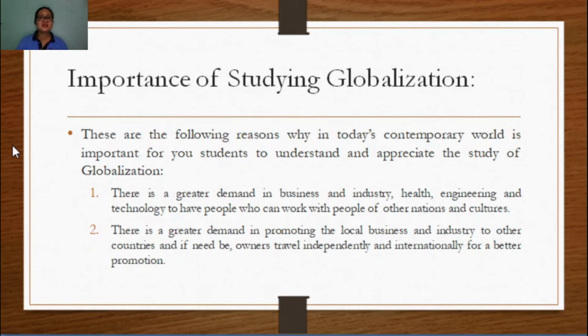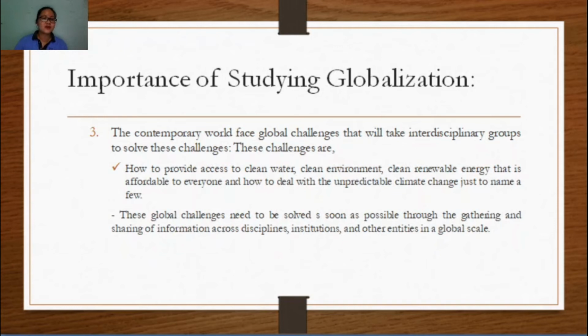So there is a big chance that we may introduce our local products. Next, the contemporary world faces global challenges that will take interdisciplinary groups to solve. These challenges are how to provide access to clean water, environment, clean renewable energy that is affordable to everyone, and how to deal with unpredictable climate change, just to name a few. We have also our democracy, population and resources, the rich and poor gap, and the health issues.